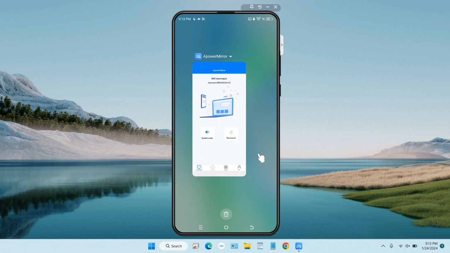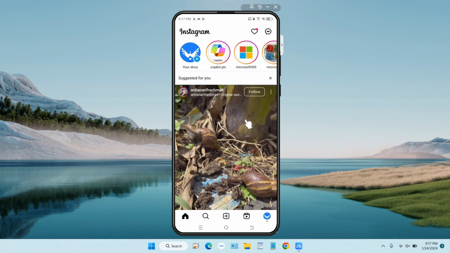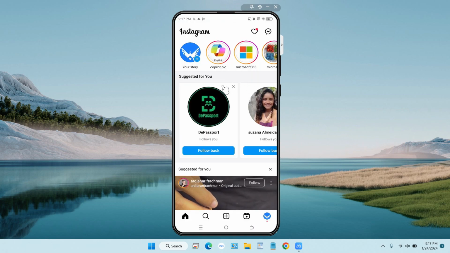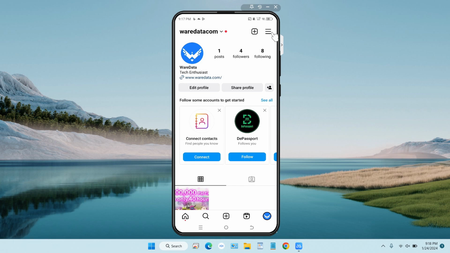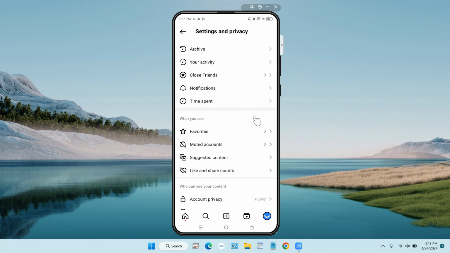I will close my Instagram, and you can see there is still suggested for you on our feed. We can click again on our profile and select this menu again, and in here you can scroll down and select suggested content.